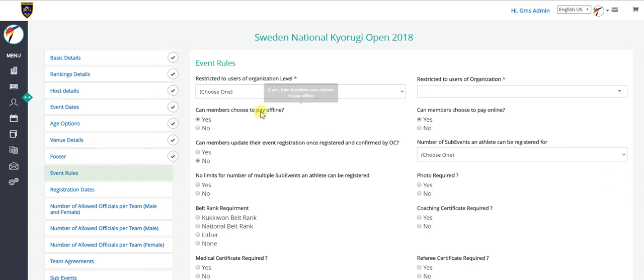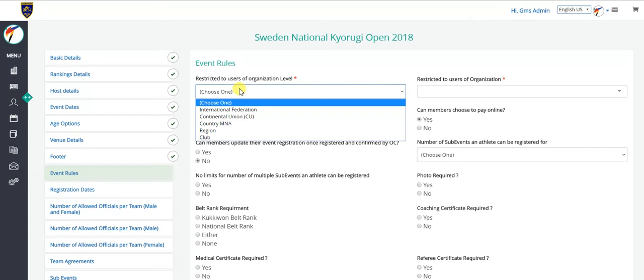Now the first setting, which is the restricted to users of organization level, determines where you will be able to choose who is eligible to register for your event. If you choose International Federation, that means everyone around the world, based on the eligibility requirements that you have set up, will be able to register for the event. The Continental Union means that you're restricting it to the one continental union that you belong to.